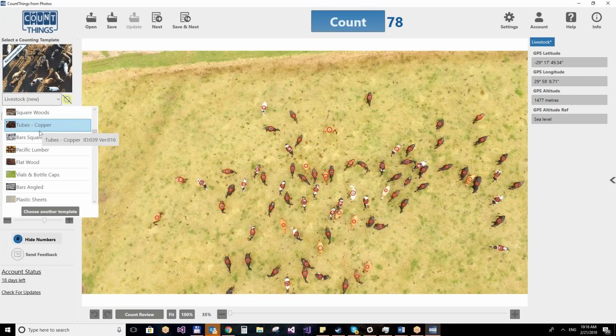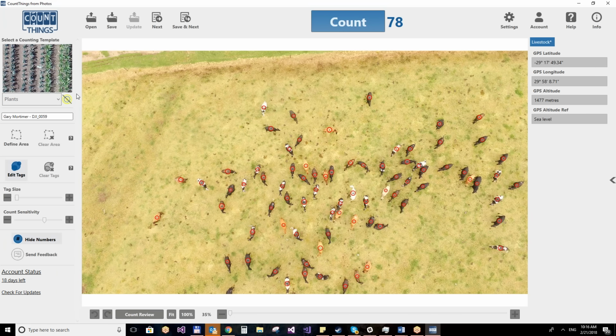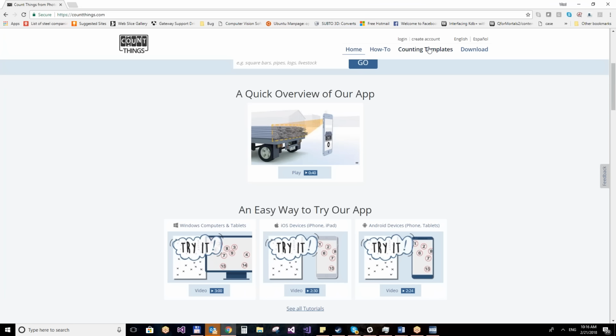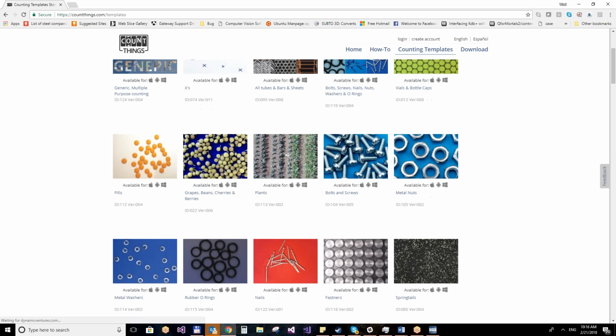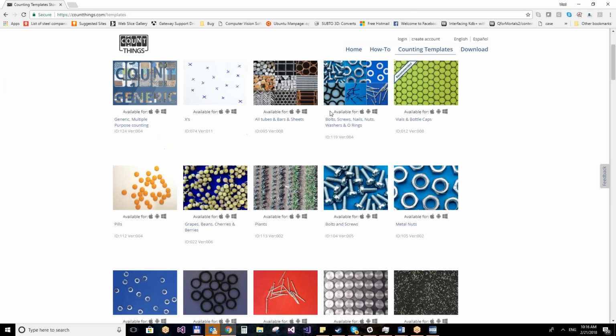So here you can choose what type of, for example, I have plants. You can choose what type of animal you want to count. Maybe for livestock, we can do something combined if it's the same. But for example, for sheep and cows, we have different templates. I can show you in our site. So if you go to http://countthings.com and counting templates, here is showing you all the templates that we have.